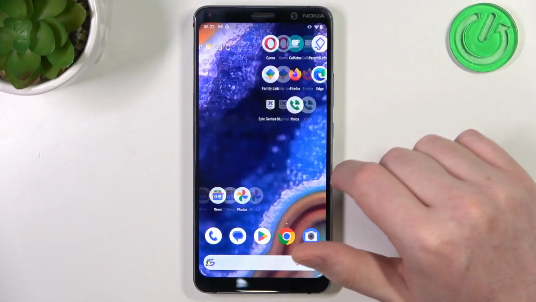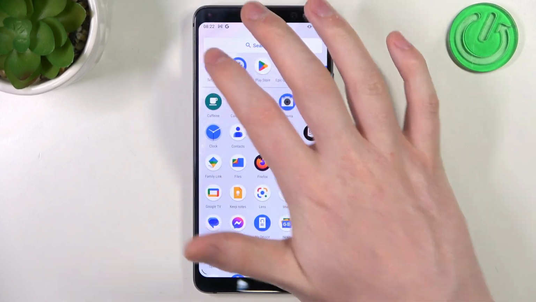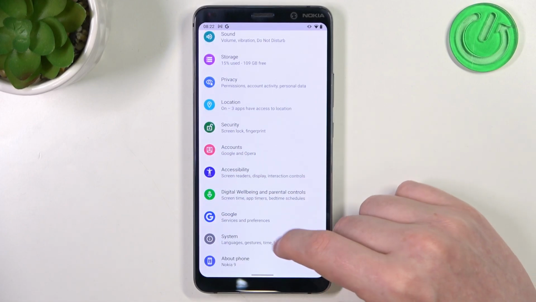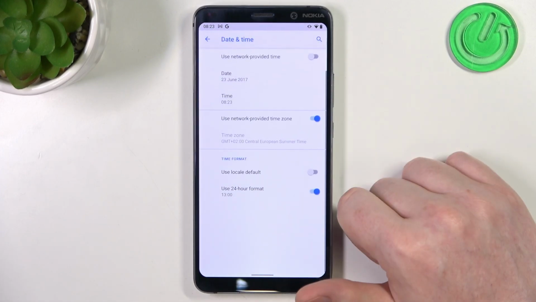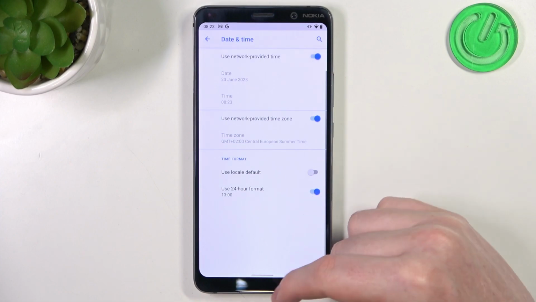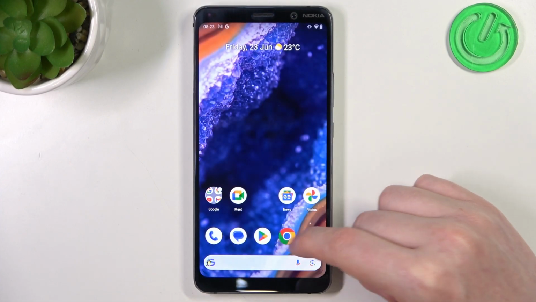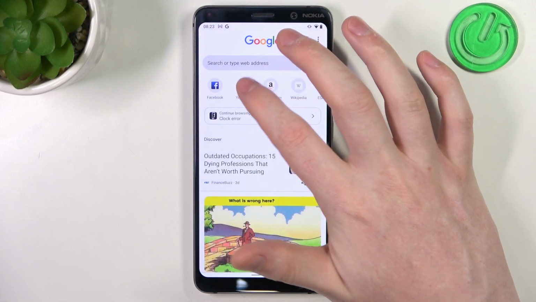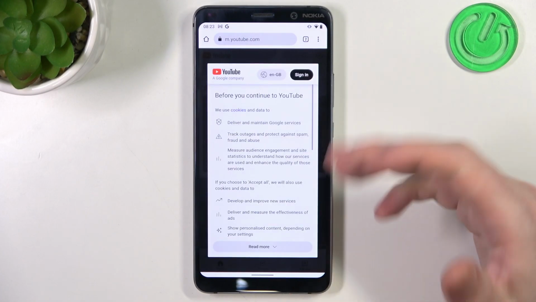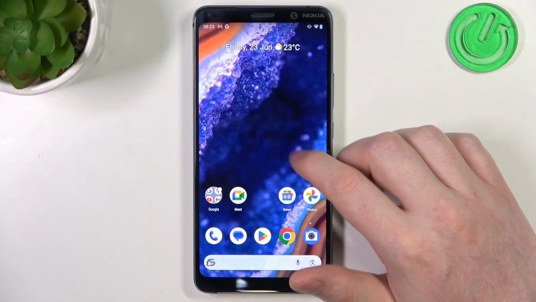And to fix this, go back and open settings. Here scroll down for the system, enter date and time, and enable use network provided time. Here we can open a browser again and try to reach any website. As you can see, it works fine. And that's it for this video.